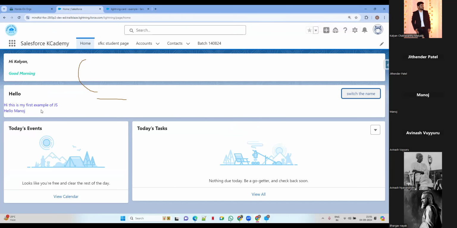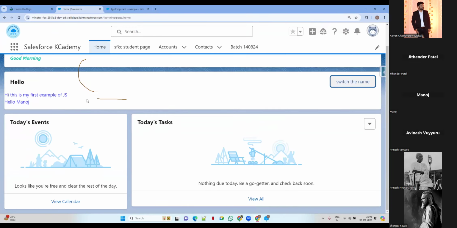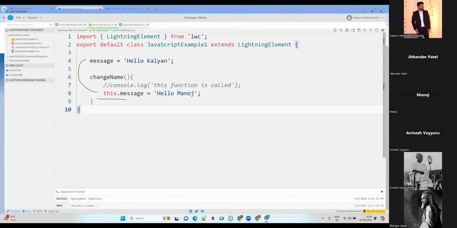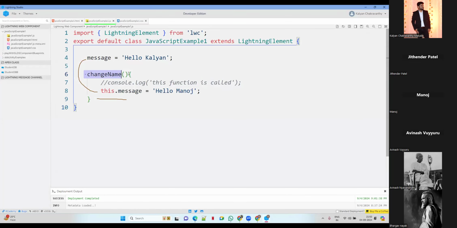Okay. Hello, Manoj. We got. Again, if I switch, it won't change, because however many times I click on this button, that button will always call this function only. What is this function doing? Hello, Manoj only, it will take. We'll discuss the functions topic, and we'll discuss scope again.